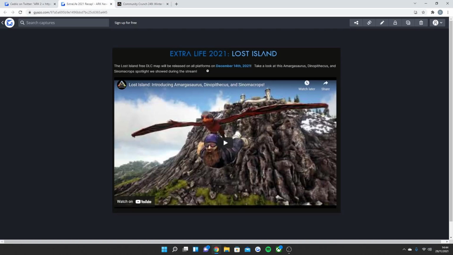So obviously, it was announced that the Lost Island free DLC map was going to be coming out on December 14th, 2021. We're going to be getting the Amargasaurus, the Dinopithecus, and the Cynembacrops as well. I will put the trailer in if you haven't seen it already. It is on YouTube if you want to go and check it out.